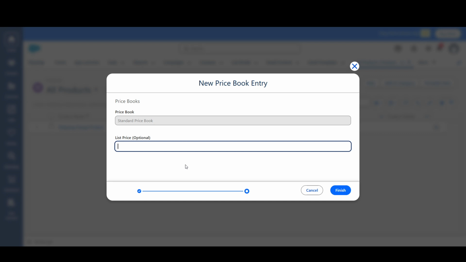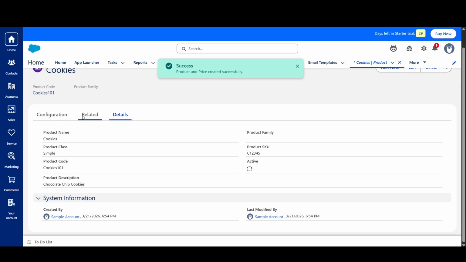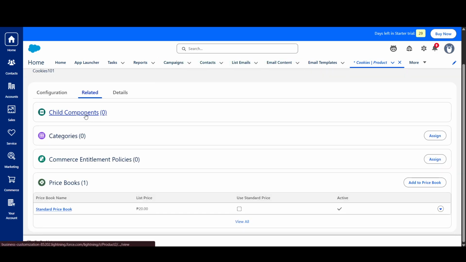After saving, switch to the Related tab. This is where you'll find all the associated information that brings your product to life across Salesforce. Click Child Components to see how this product might be part of a bundle or kit. If you manage product hierarchies, this area becomes essential for building and maintaining composite offerings.